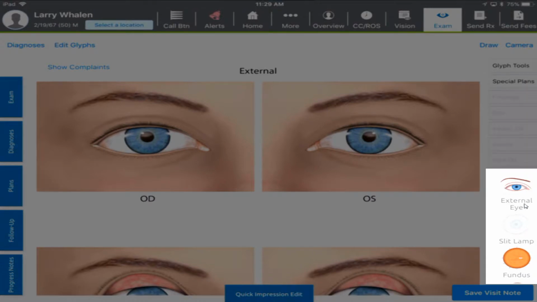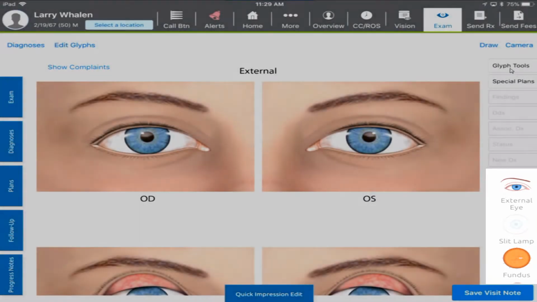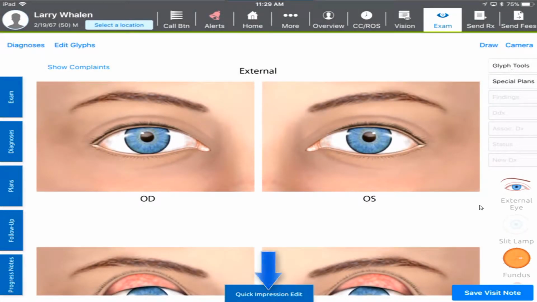The bottom right has several diagrams that are completely relying on the diagnosis that you select, with the exception of the glyph tools. You'll be able to change the diagram to draw on. At the bottom, we have a quick impression edit. This is where you can view anything you've documented in the exam room. It's extremely important that you use the Save Visit Note option when you're leaving the exam room in order to save your work. If you do not save your visit note, you can risk losing your work.